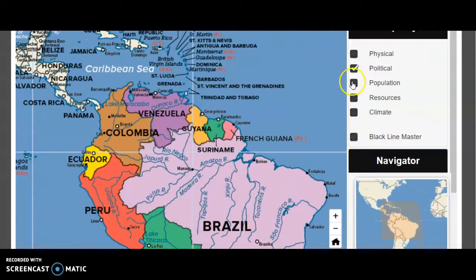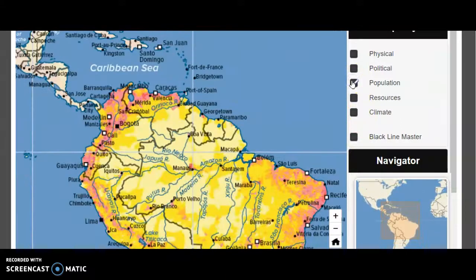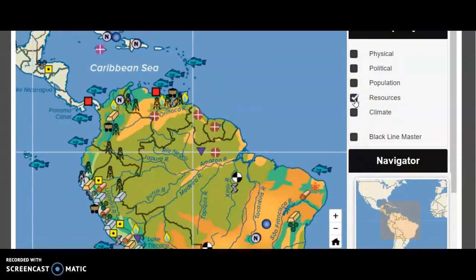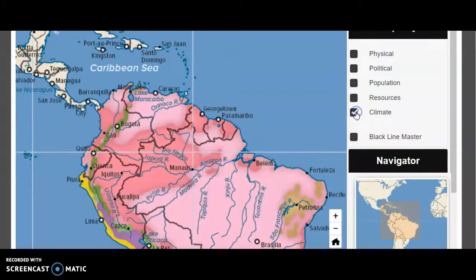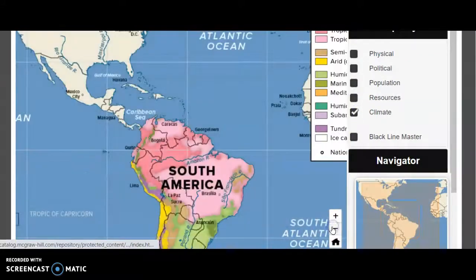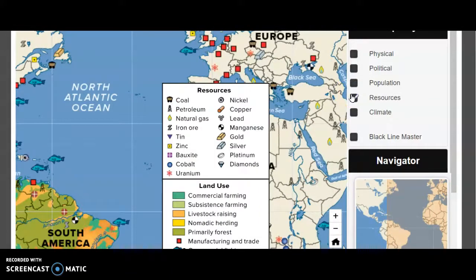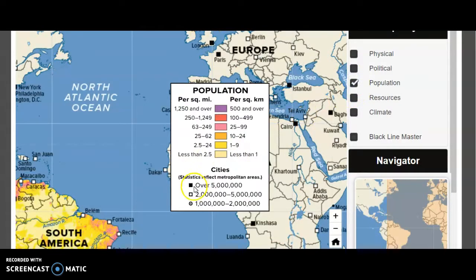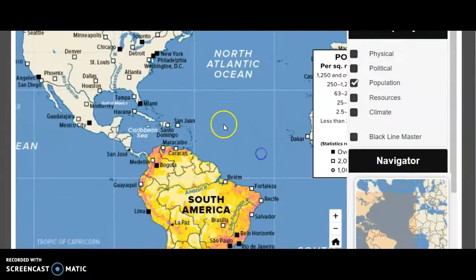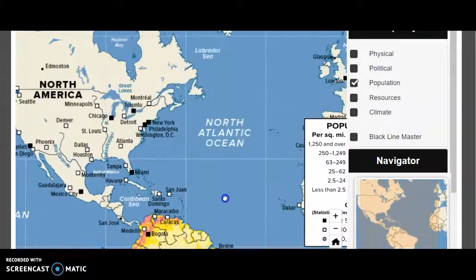All right. Remember that you will use population, you will also use resources, and you will also use your climate map. You will need to see the key for each of these maps. So make sure you are using your key where it says land use on the bottom, resources on top. Population, remember cities over 5 million will have a black square on them.